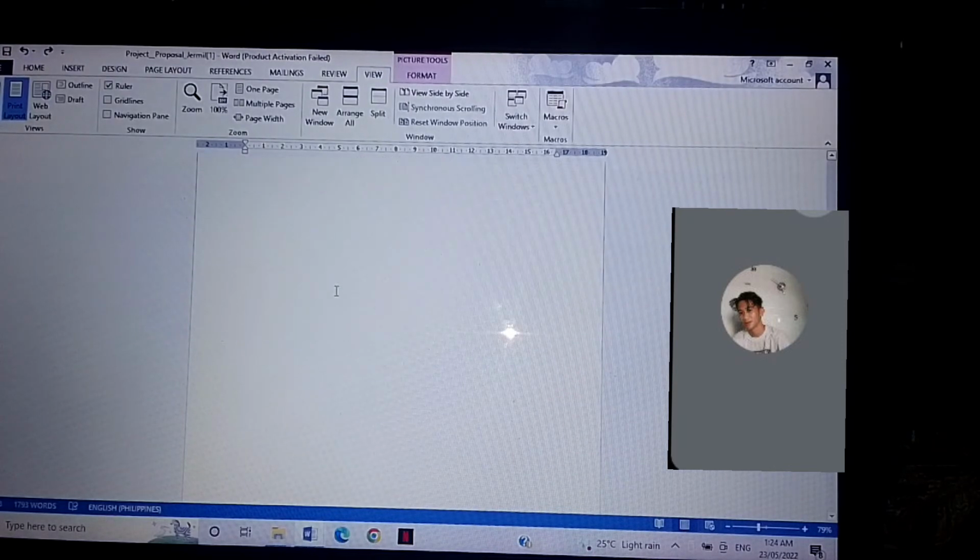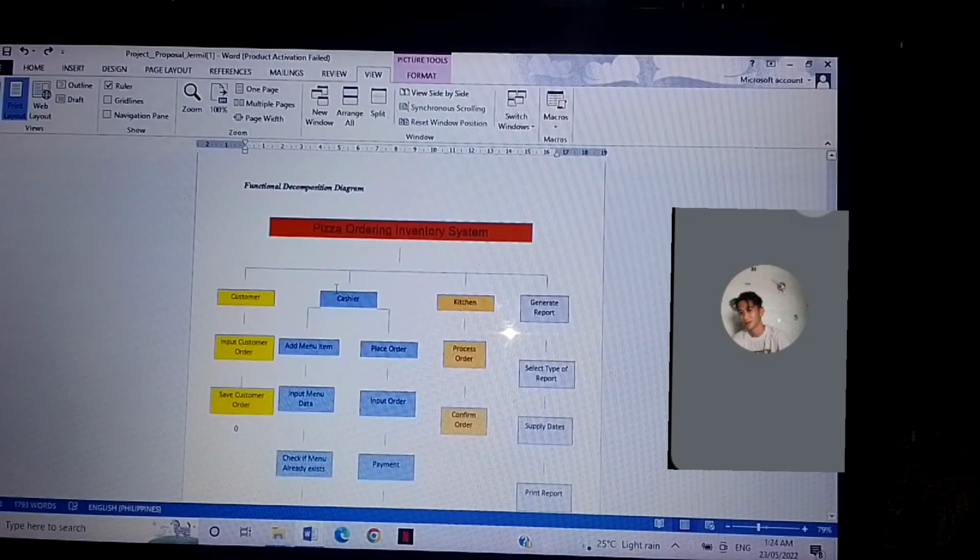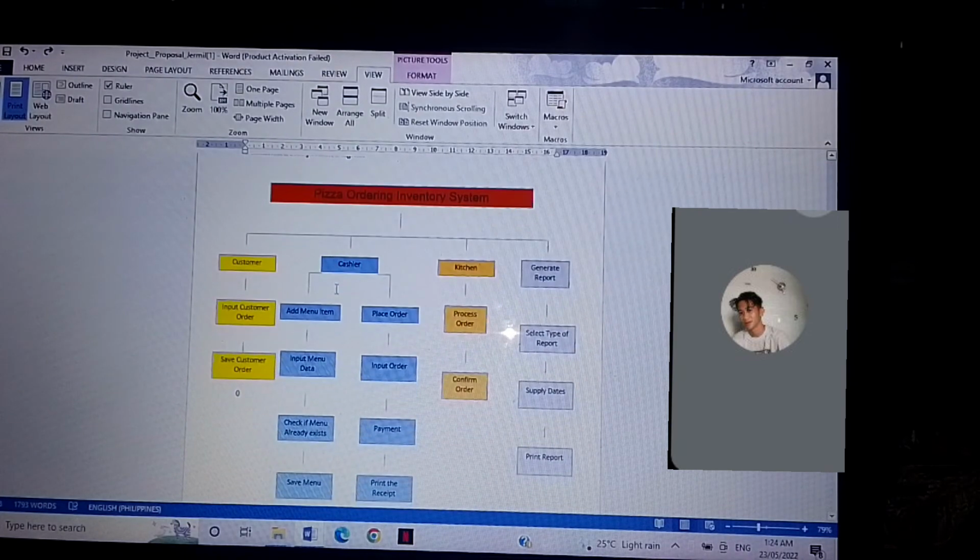Figure 4 is the functional decomposition. Figure 4 shows the functional decomposition diagram of the pizza ordering inventory system. The diagram shows the processes and all sub-processes of the system, such as the customer. The customer input includes order and save order.